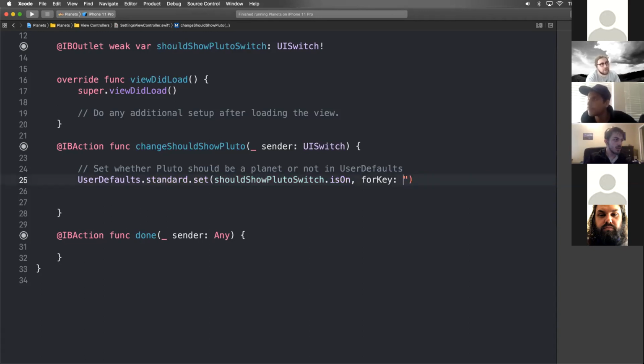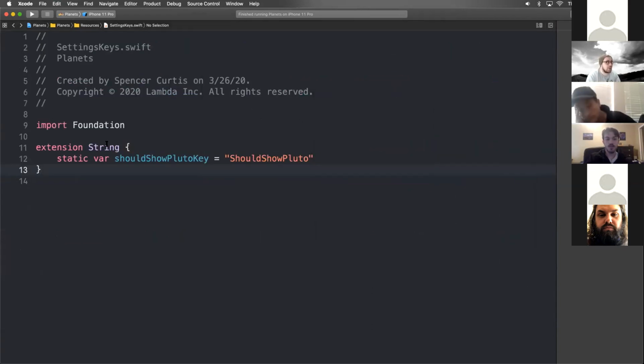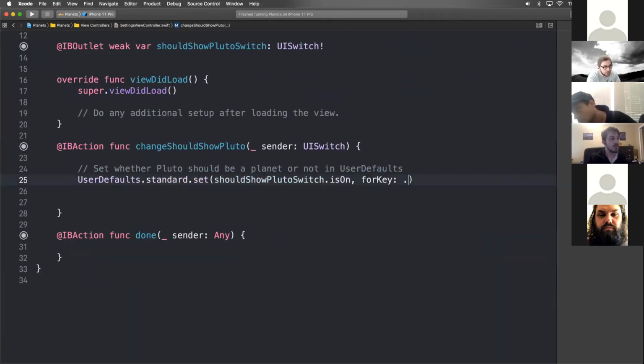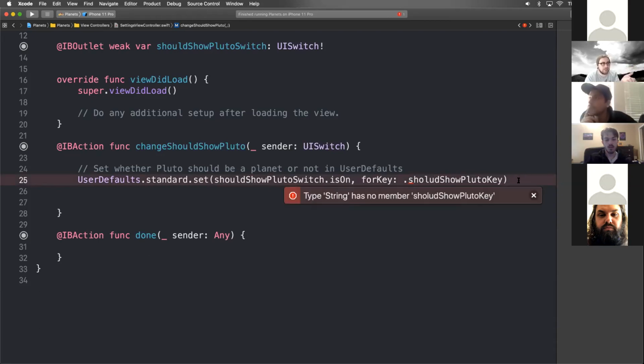So now what we can do is, if I back this up a little bit, this "for key" knows that it should be a string. And the cool part here is we just made an extension on string. So I can actually just do dot shouldShowPlutoKey, just like that. And now there's no way I can mess that up. Or if I do, it'll yell at me because it's not going to autocomplete and it's going to say there's no variable called that messed up name.